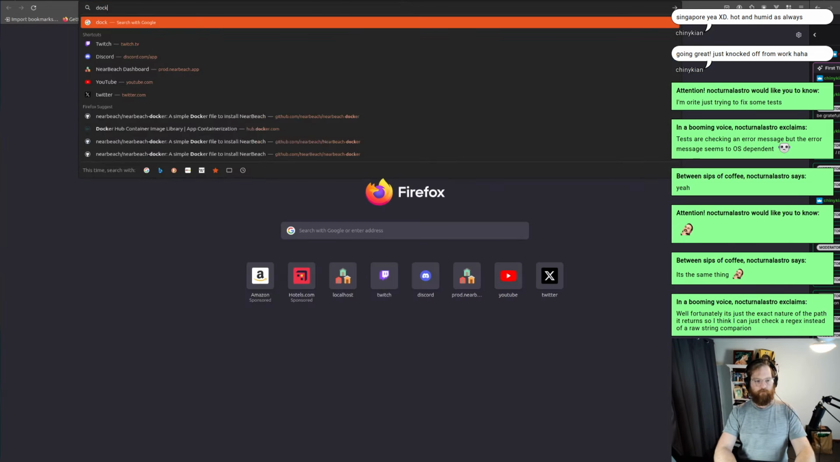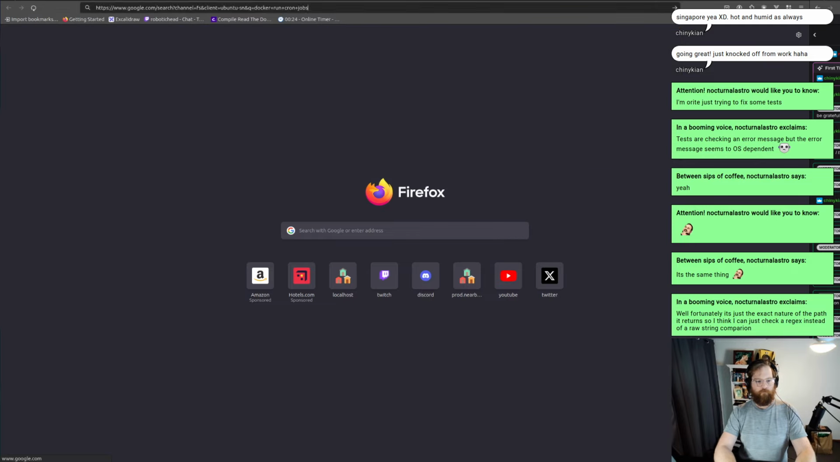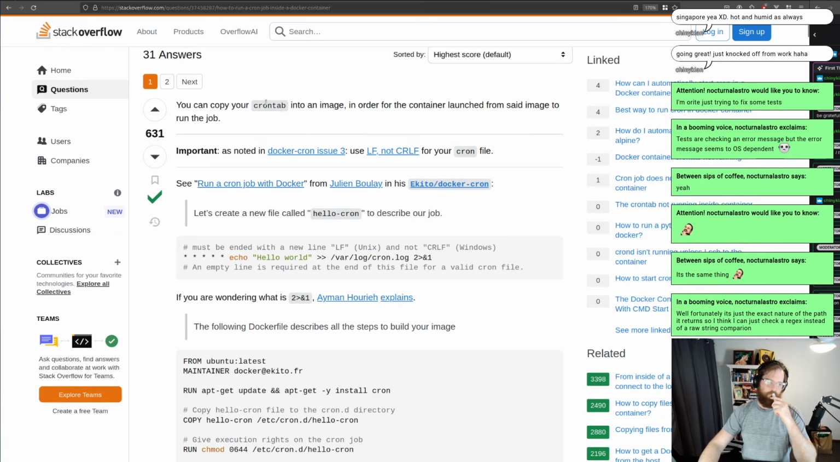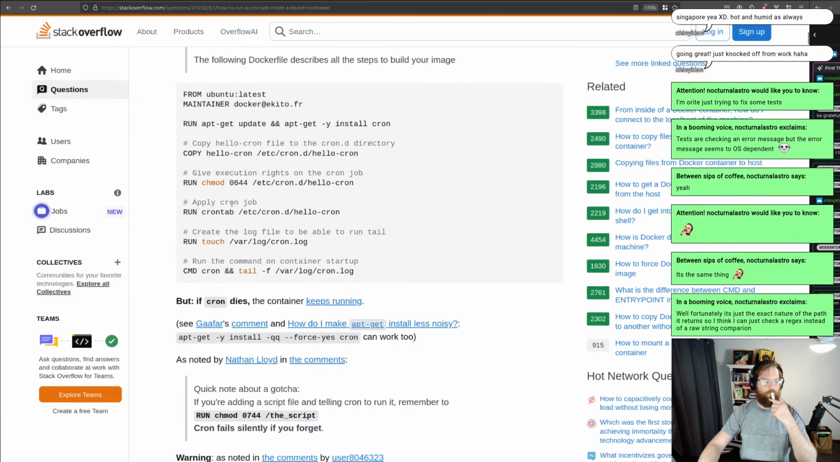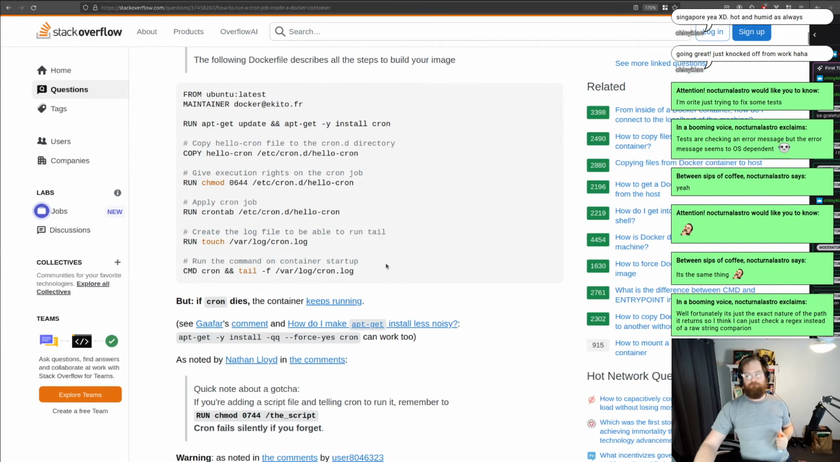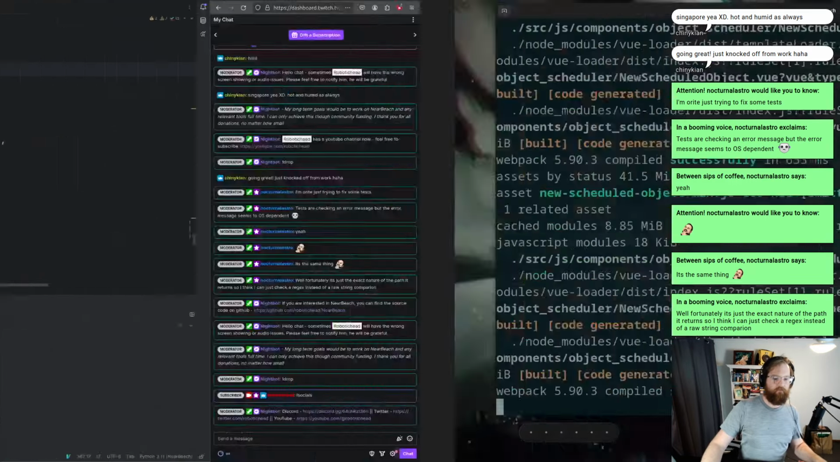Can Docker run a cron job with Docker? Yeah, alright. Okay, I'm going to have to do some research on this, and we'll have to come back in another date for this. Not a problem.